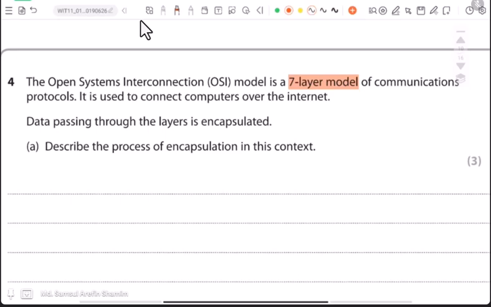The protocol is used to connect computers over the internet. Data passing through layers is encapsulated. Describe the process of encapsulation. So you just need to explain encapsulation in this context. First of all, you need to know about encapsulation.